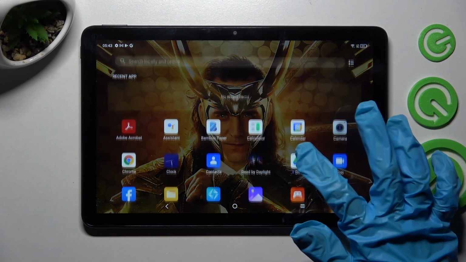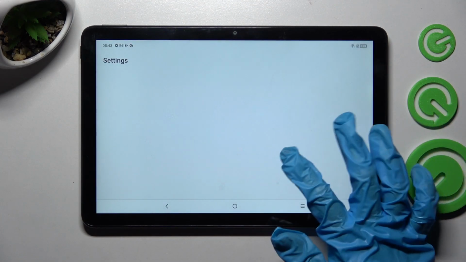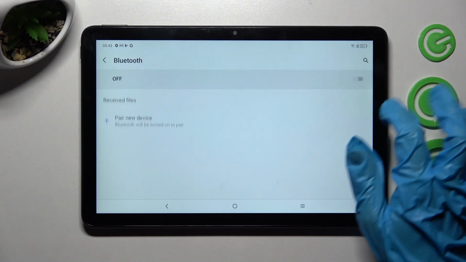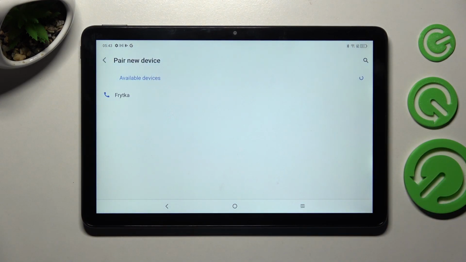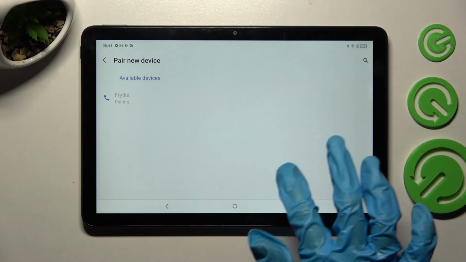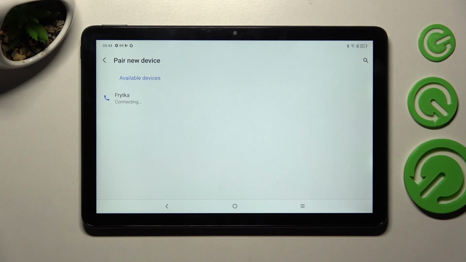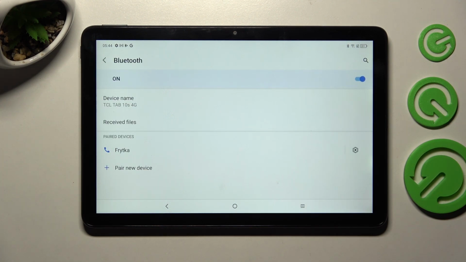First of all, you need to access settings and tap on Bluetooth section right away. Now click on this switcher to activate it and tap on Pair New Device. Then just wait for other ones to show and click on the one that you wish to connect to. Following that, you need to select Pair in the pop-up and wait for the other device to accept your connection request. As you can see, my devices were successfully connected.